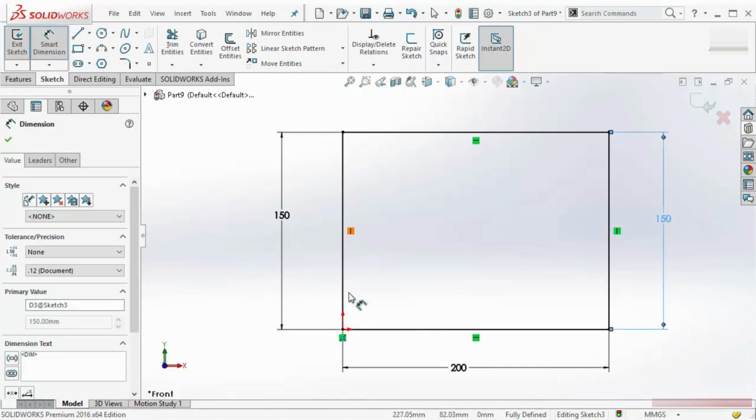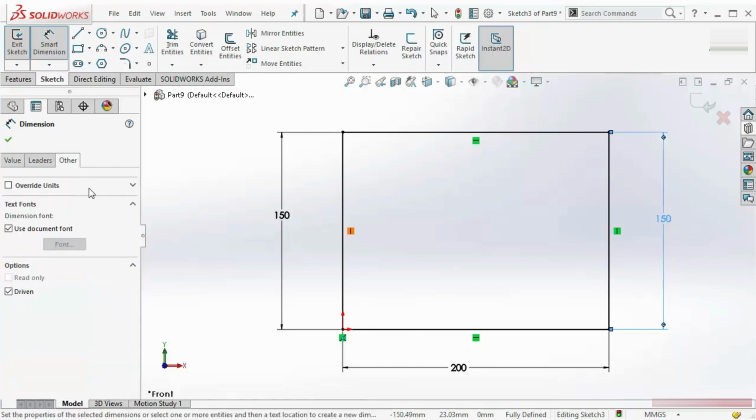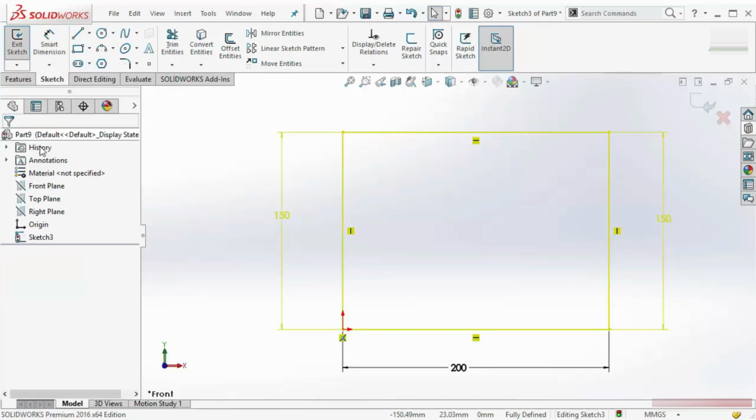But if I select it and uncheck this driven and press OK, now we can see this is yellow. Yellow means item conflicts and red means item is unsolvable. Right now this is yellow. So this is over-defined. At the bottom we can see this is over-defined.